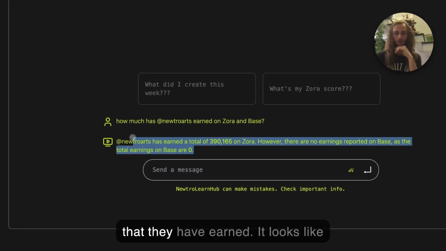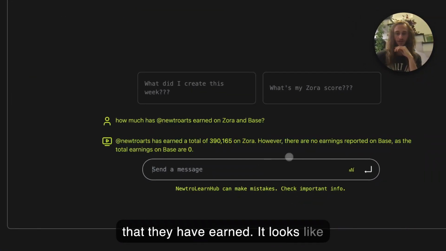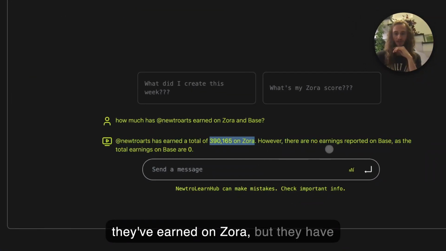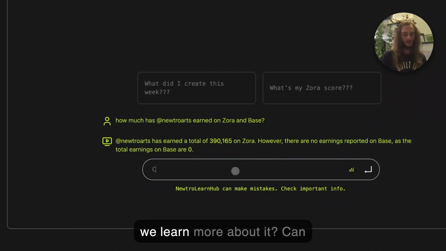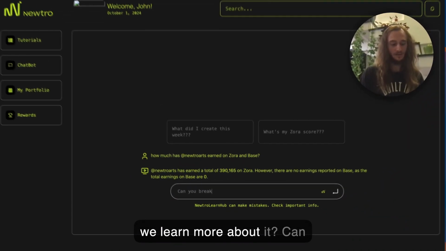And we're able to see the total amount that they have earned. It looks like they've earned on Zora, but they have not earned anything on Base. So can we learn more about it? Can you break down?